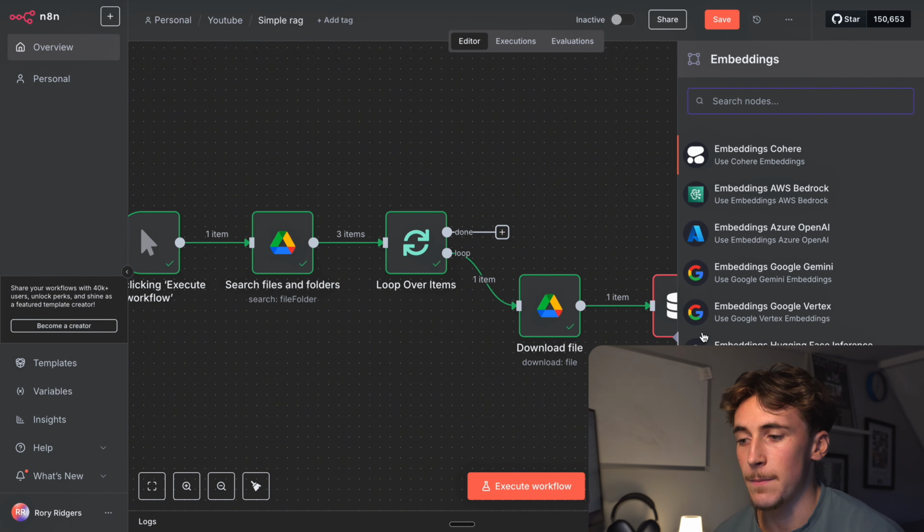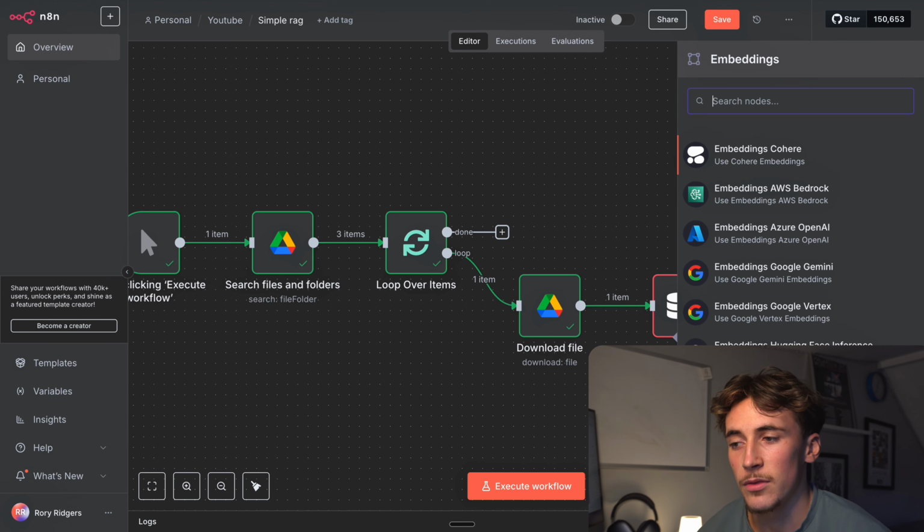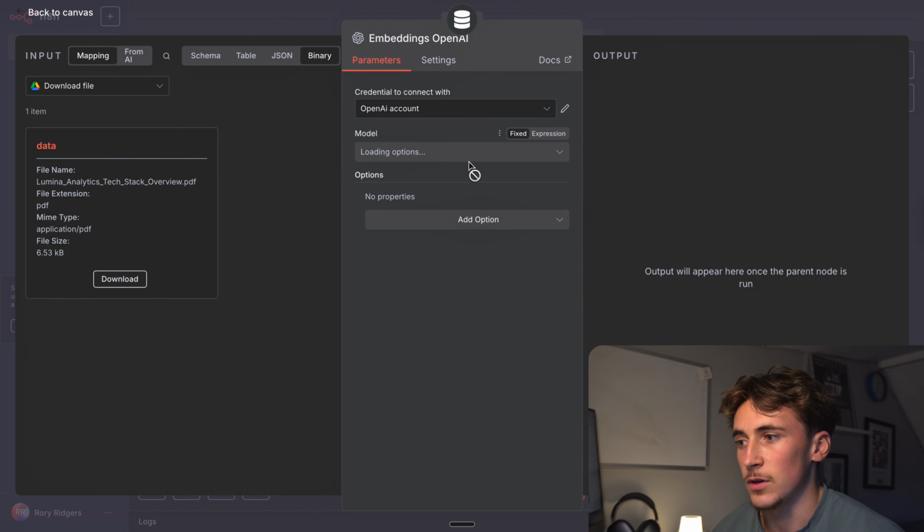The first one is going to be embedding. This is just going to be the embedding model. To be honest, this one doesn't matter too much either. I would just use the one that you already use, so the LLM that you use most often. For me, that's just OpenAI, and then you can just use the first one that pops up.